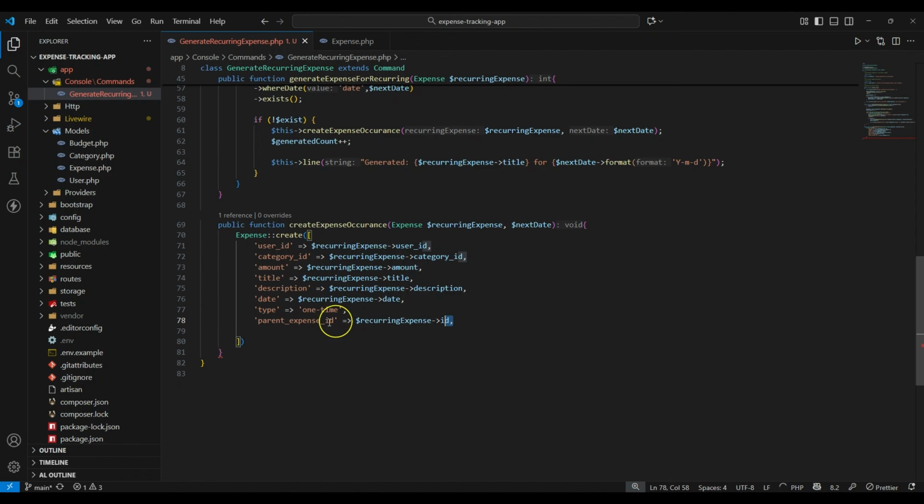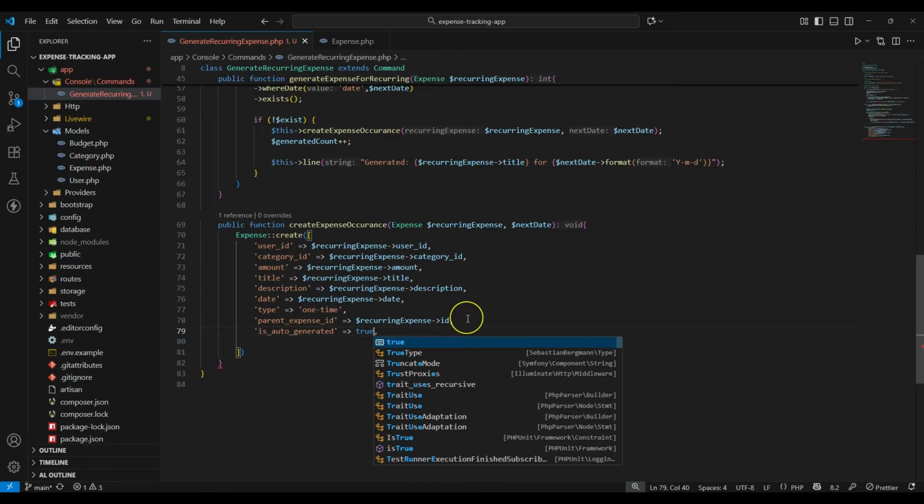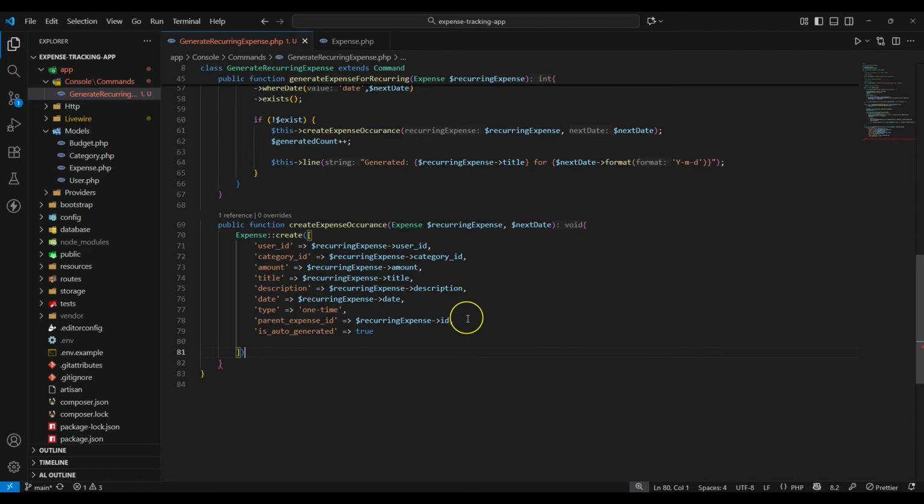And this is where I showed you that this is going to be the parent and the generated expenses will be the child to this particular expense, okay. And then after that we're going to define this field is auto generated, then we're going to say true, okay. And then let's terminate that.